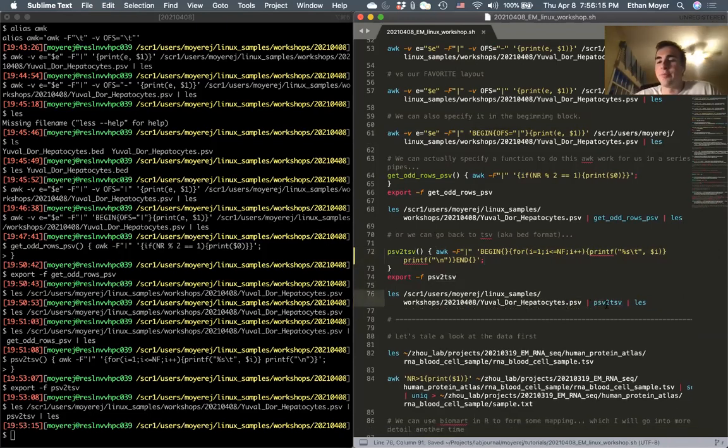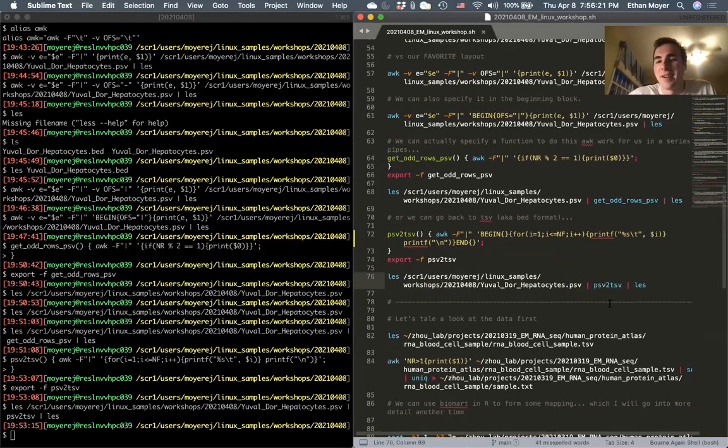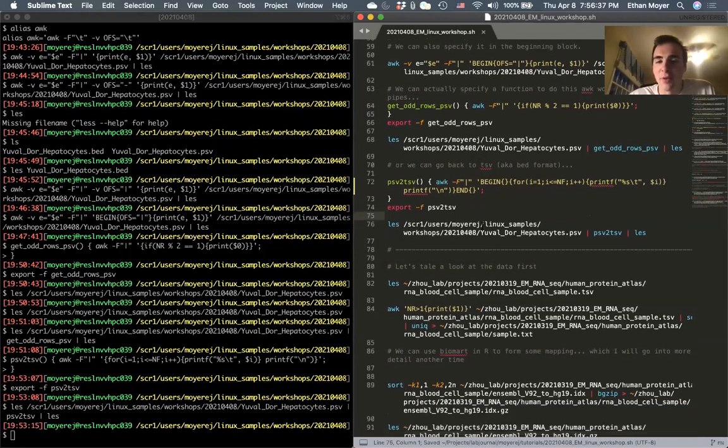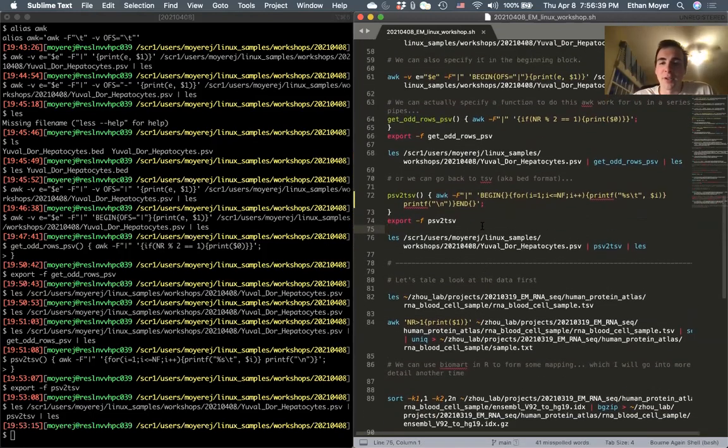And if you have a bunch of PSV files laying around, you might want to convert them all to TSVs, right? Or if you were some psycho and you really wanted colon separated values, you could do a TSV to colon function, but I really don't see the point in doing that. But good questions, yeah.